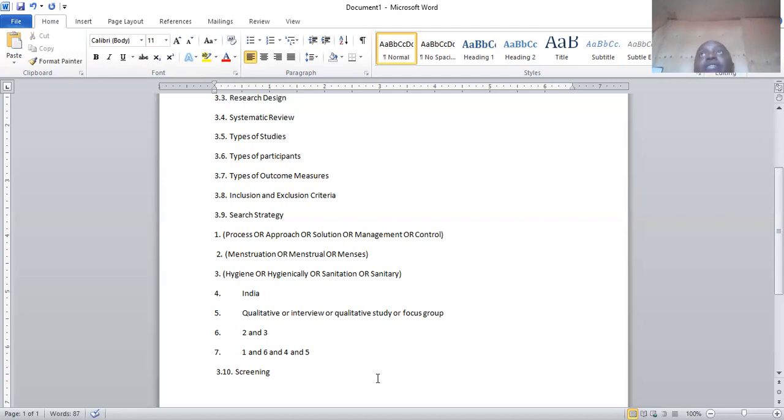So we have now remained with the last resources that we will use in writing, in answering our research question. That's what we call screening. I think I have been very clear in that case.